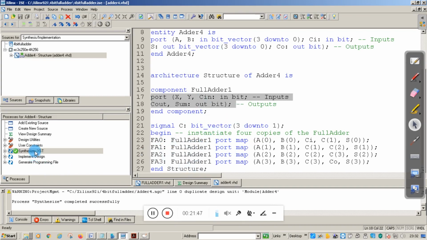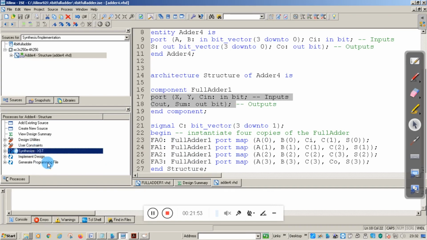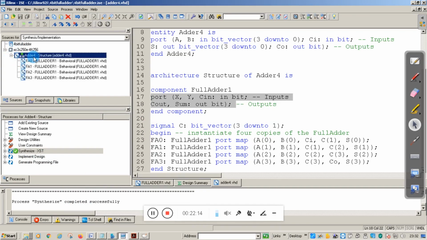Once this is done, you have to synthesize. So when you rerun synthesize, you will see that synthesize completed successfully with the green tick mark. That means our code is ready for hardware generation. So now here, if you click this one, this is our chip. In this one, you can see this is the adder 4 entity, and that calls our component 4 times in order to generate a 4-bit full adder.